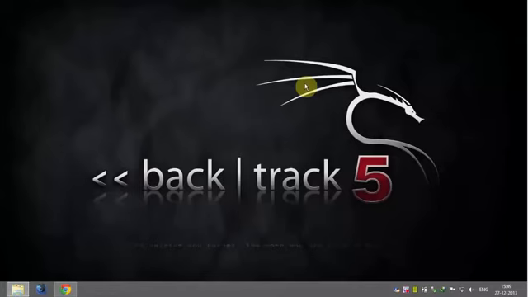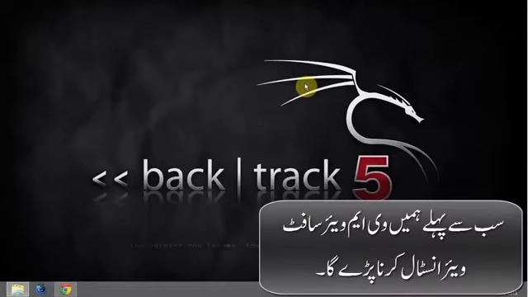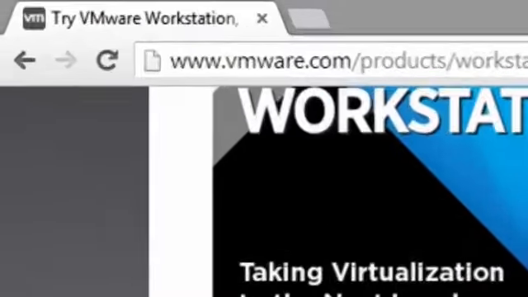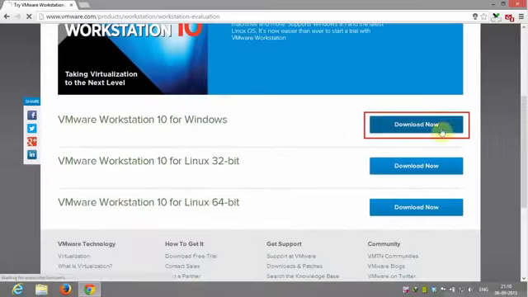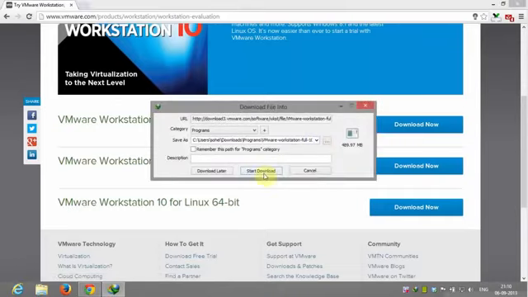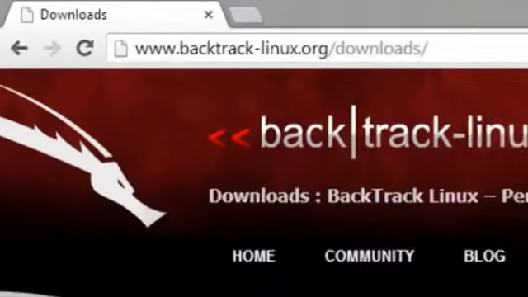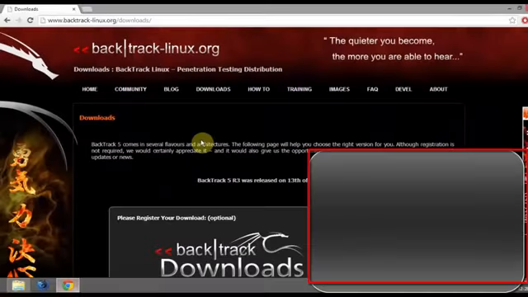Hello friends, in this tutorial I am going to show you how to install Backtrack 5R3 on a VMware workstation for Windows. You need a couple of things to get started. First of all, you need a VMware workstation product. You can get it by visiting vmware.com, clicking on download now to get the free 30 days trial version. The other thing you need is the latest release of the Backtrack 5R3 ISO file.